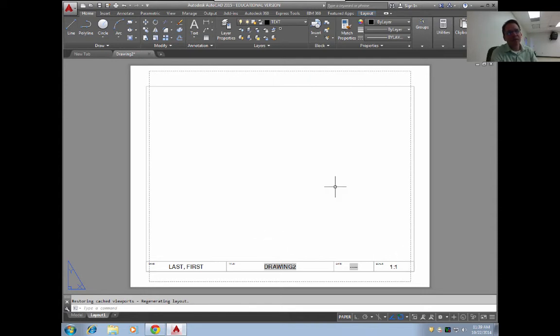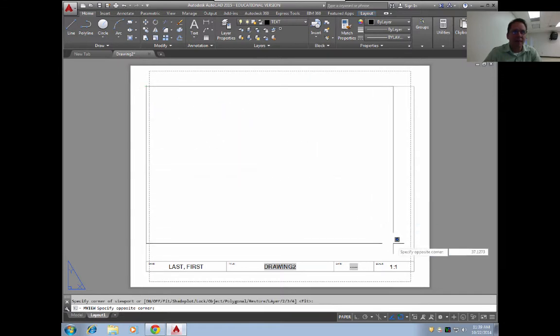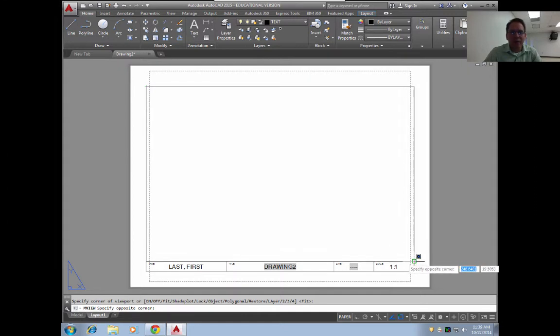To make a viewport, the command is MV, that's the shortcut for it. So, make view. And then we're going to click on this upper corner, and then this is critical. This is a mistake students seem to make quite often. I only want my viewport to extend to the bottom right corner of this inner rectangle.